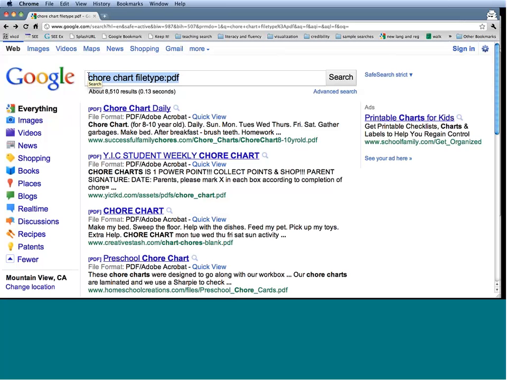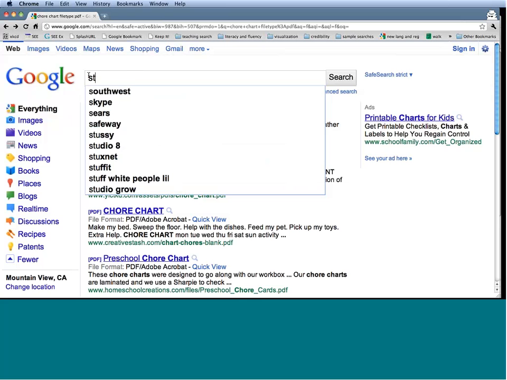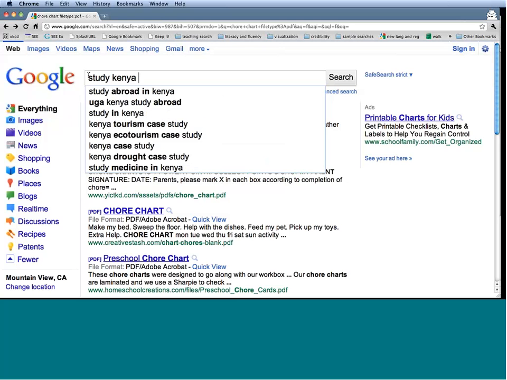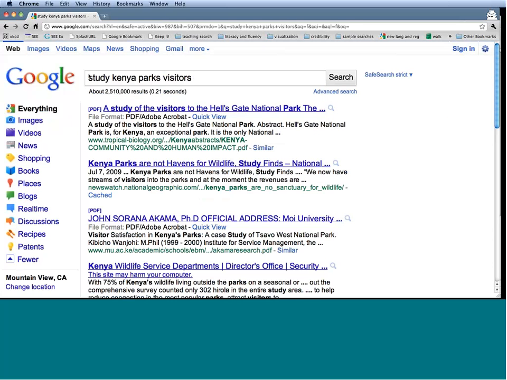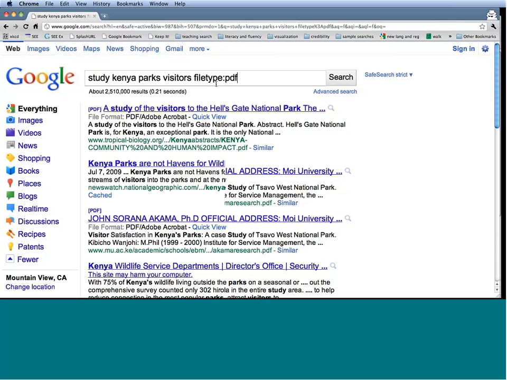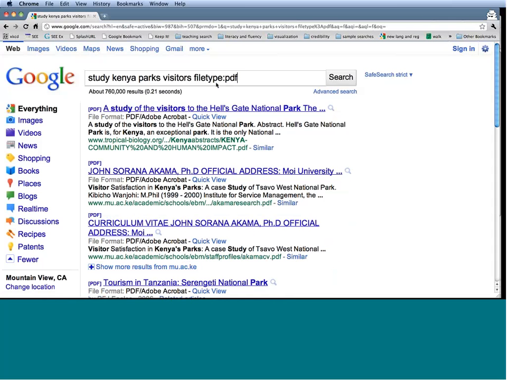Going back to the Kenya example, we can actually go to, let's see, study Kenya parks visitors. And again, this is a predictive thing. I look and I see, oh wow, there are actually a couple of PDF files here, and I realize, wait a second. A lot of times when I've seen studies and reports, especially from emerging developing countries, they often are in PDF form, even a lot of reports from our government. So what happens if I try searching for PDF, because I want to know what kinds of studies have been done on visitors to parks?